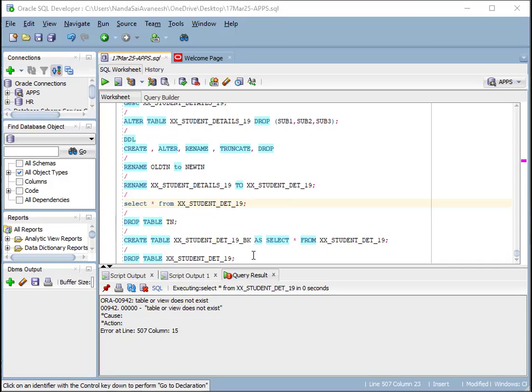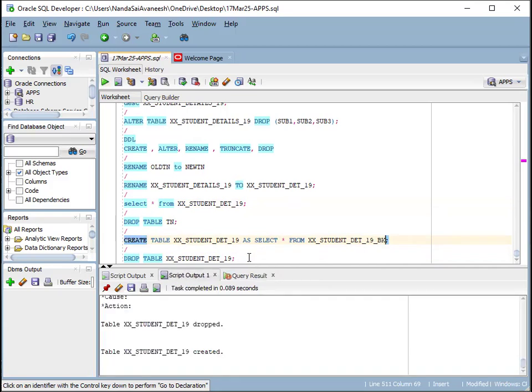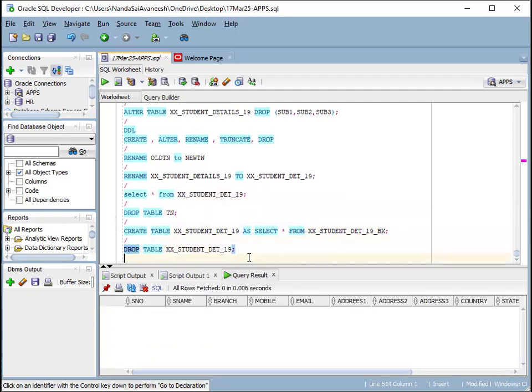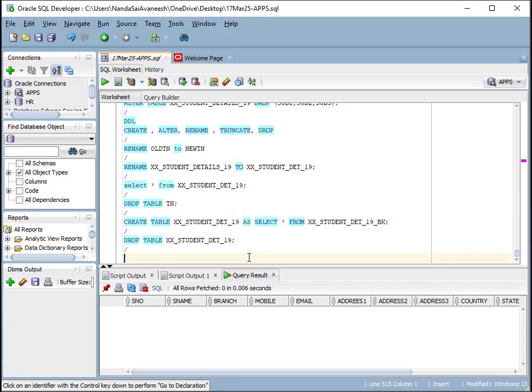So if I want to create the same table, how can I create it now? Using this command on the existing backup table, I can create the same table again. CREATE TABLE table name AS SELECT * FROM the _bk table. So the table will be created. Now the table is created. If you check this table again, it is displayed only without the data. Suppose I will insert some data into this table.